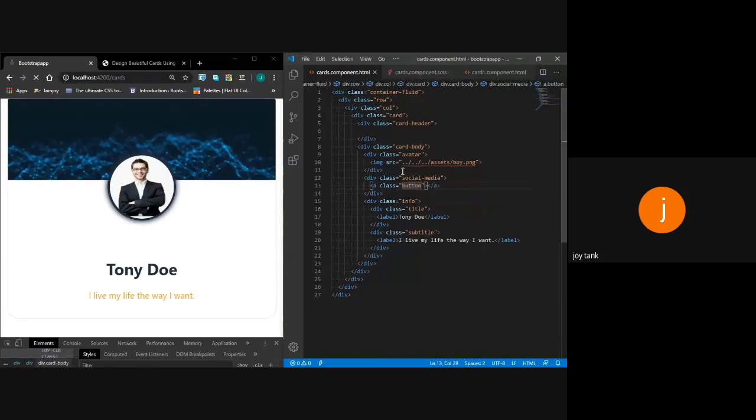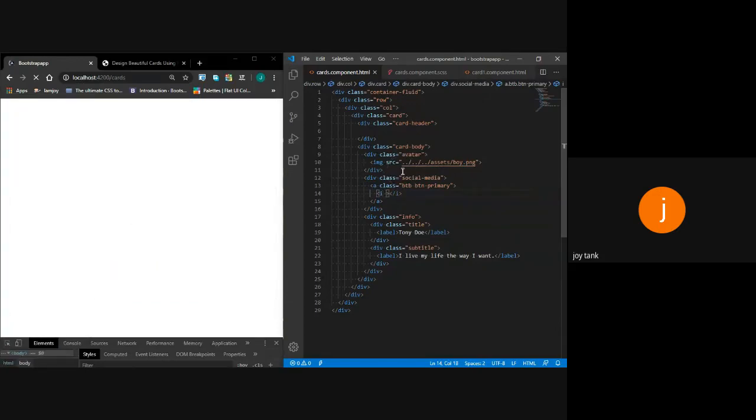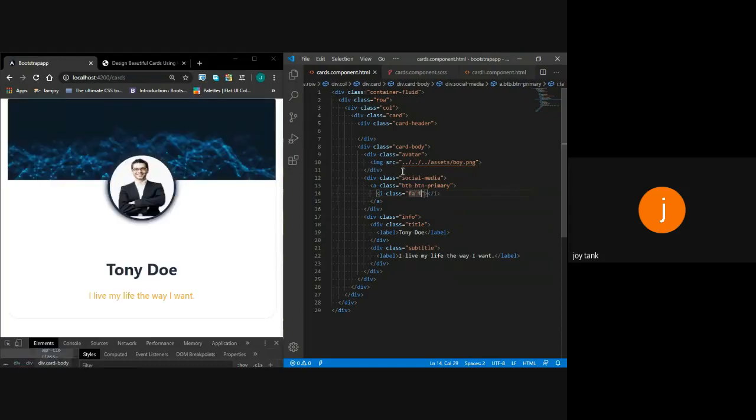And have btn-primary. Then I want to use an icon in the button. Here I am using a Font Awesome icon. So I will say use a Font Awesome icon of LinkedIn. Now you can see that my button has appeared here.